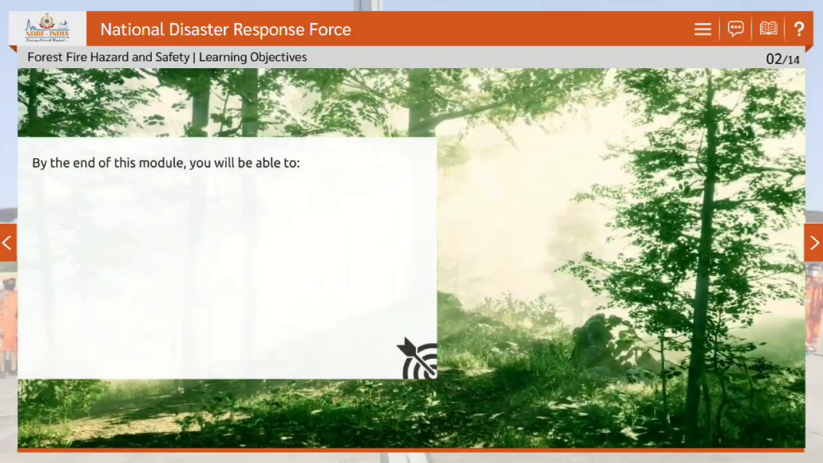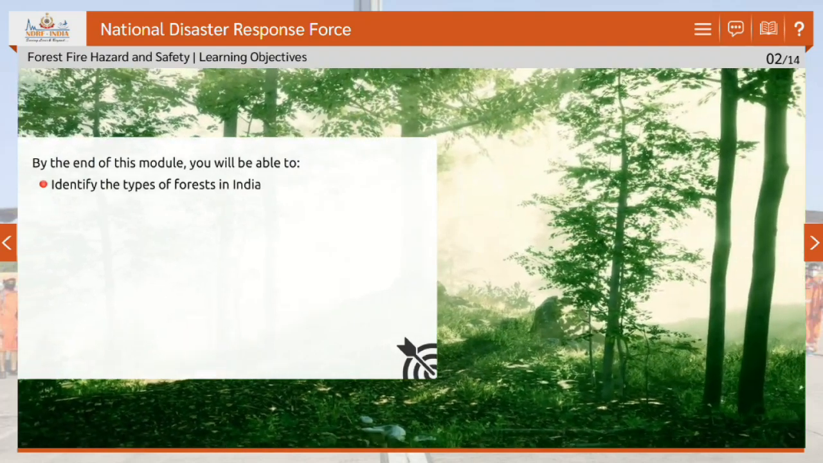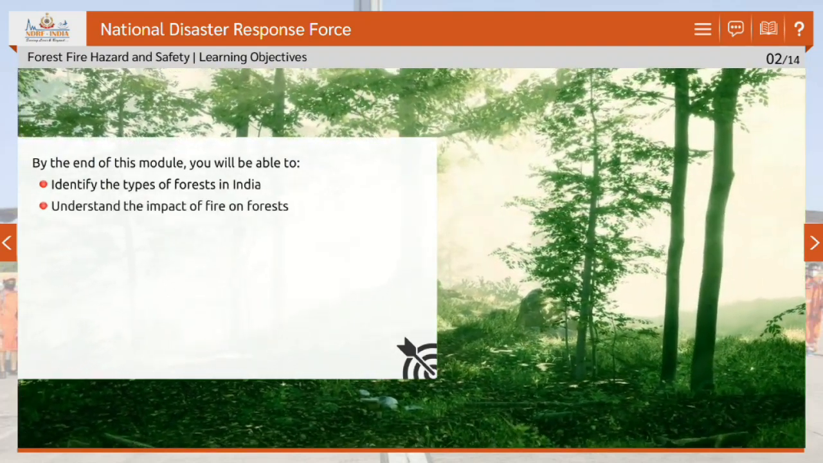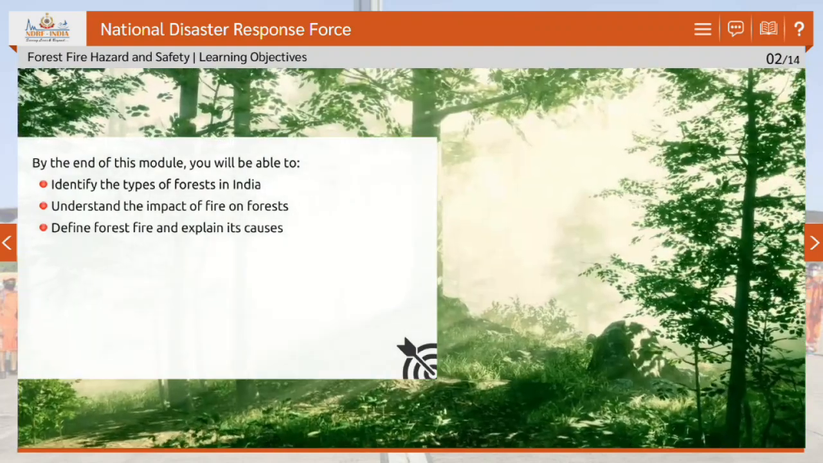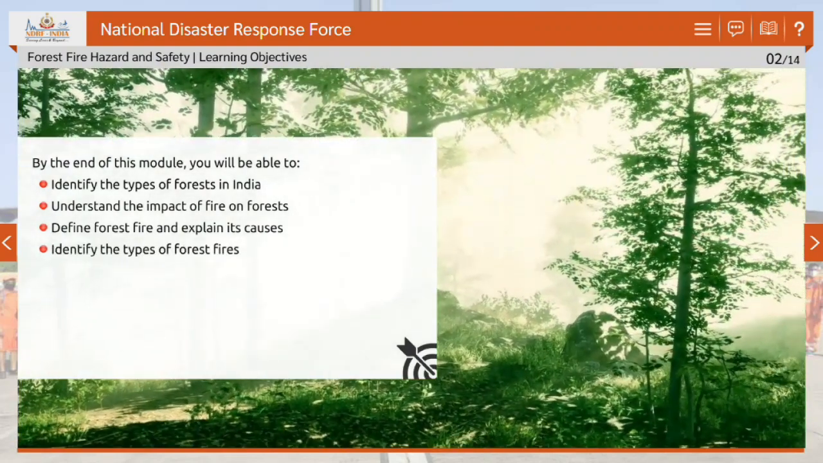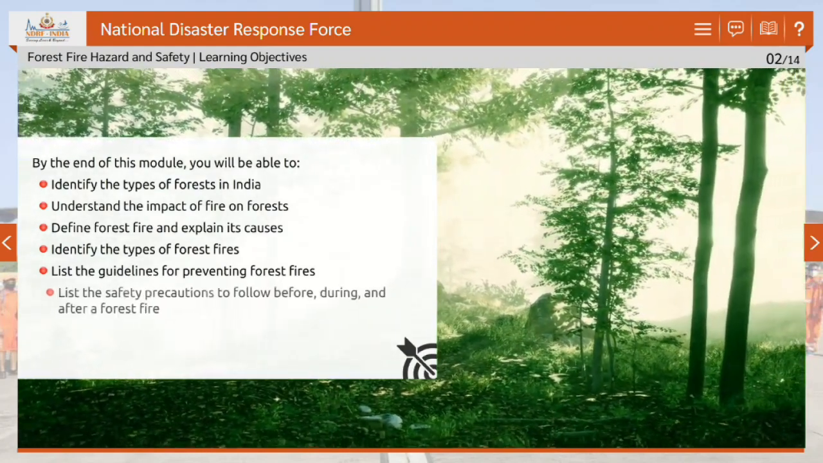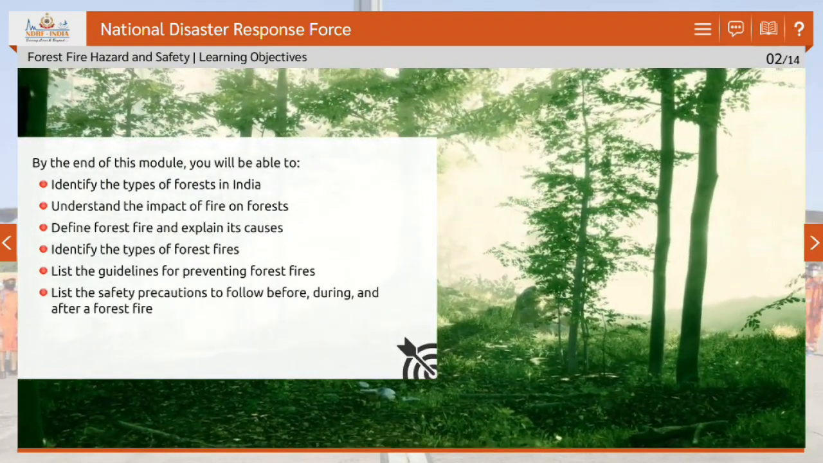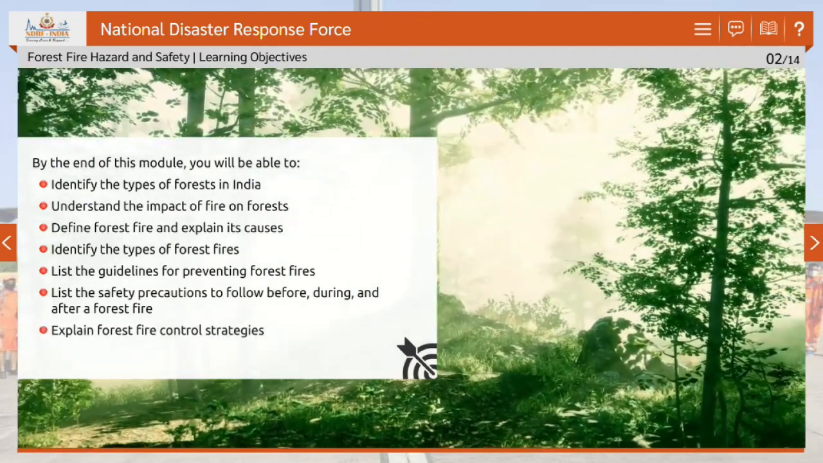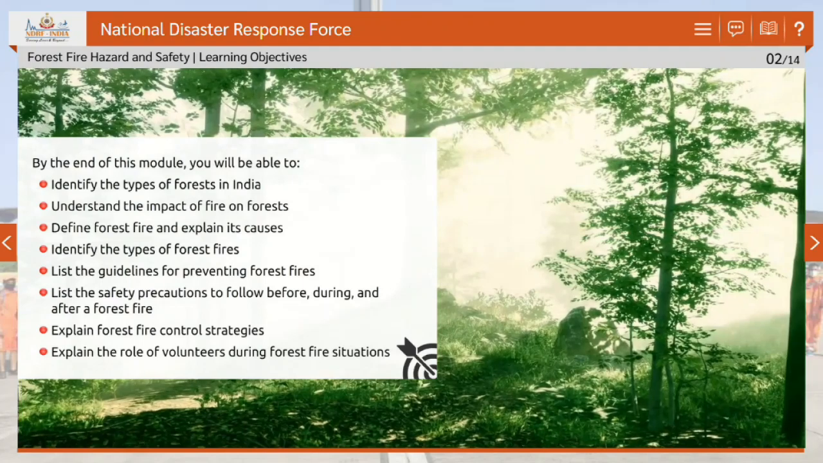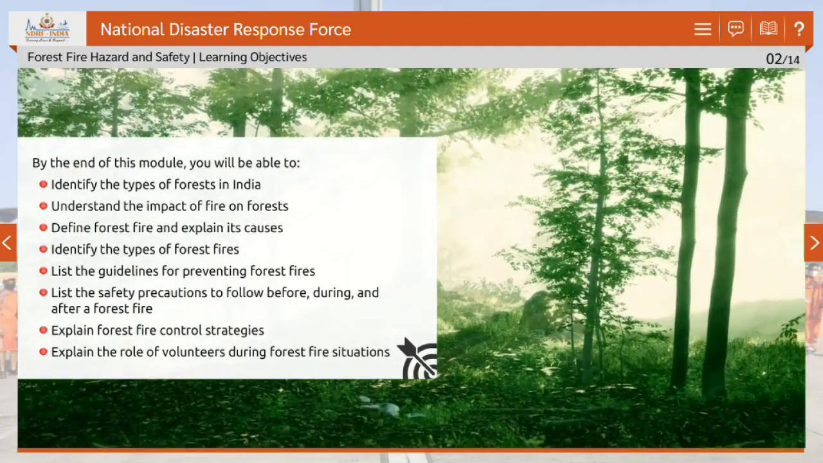By the end of this module, you will be able to identify the types of forests in India, understand the impact of fire on forests, define forest fire and explain its causes, identify the types of forest fires, list the guidelines for preventing a forest fire, list the safety precautions to follow before, during, and after a forest fire, explain forest fire control strategies and explain the role of volunteers during forest fire situations.